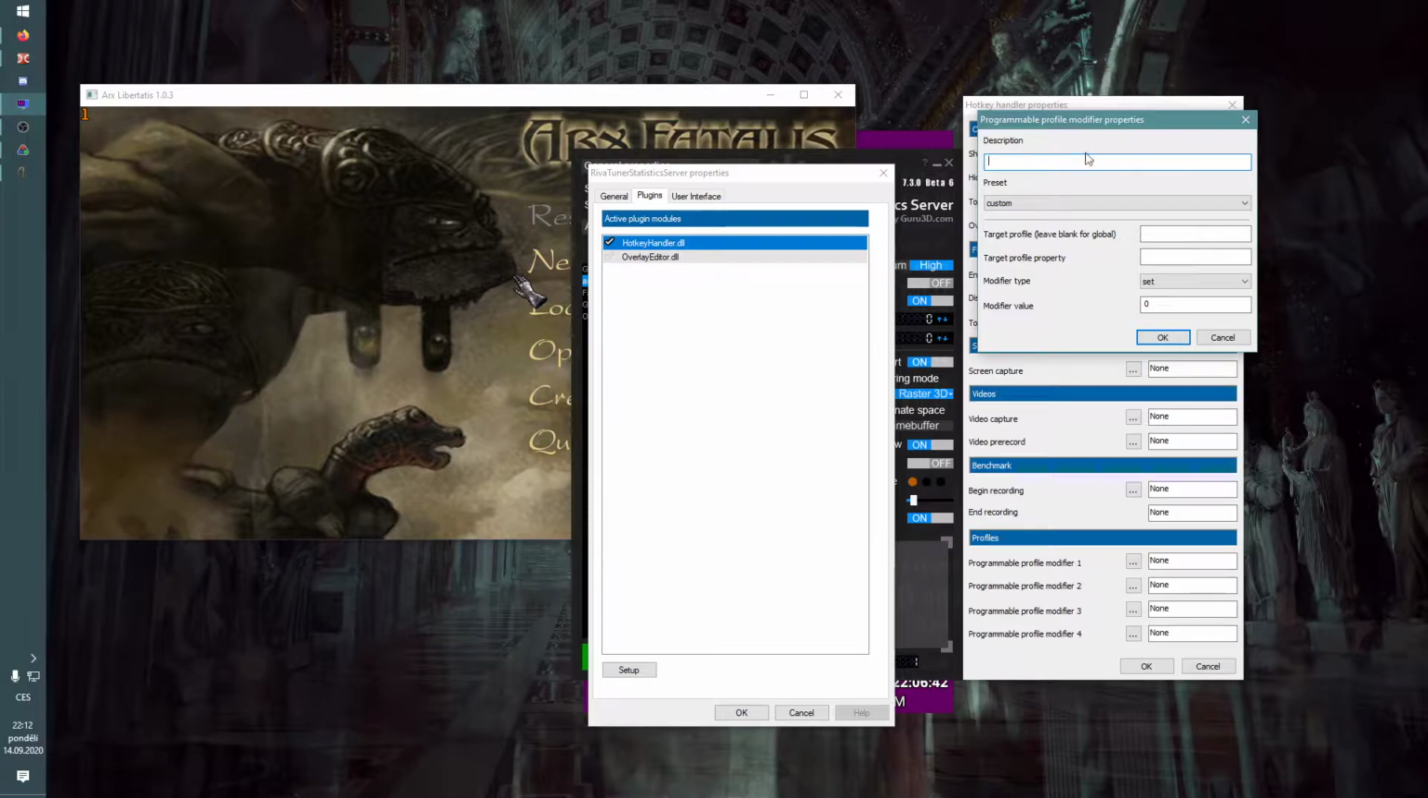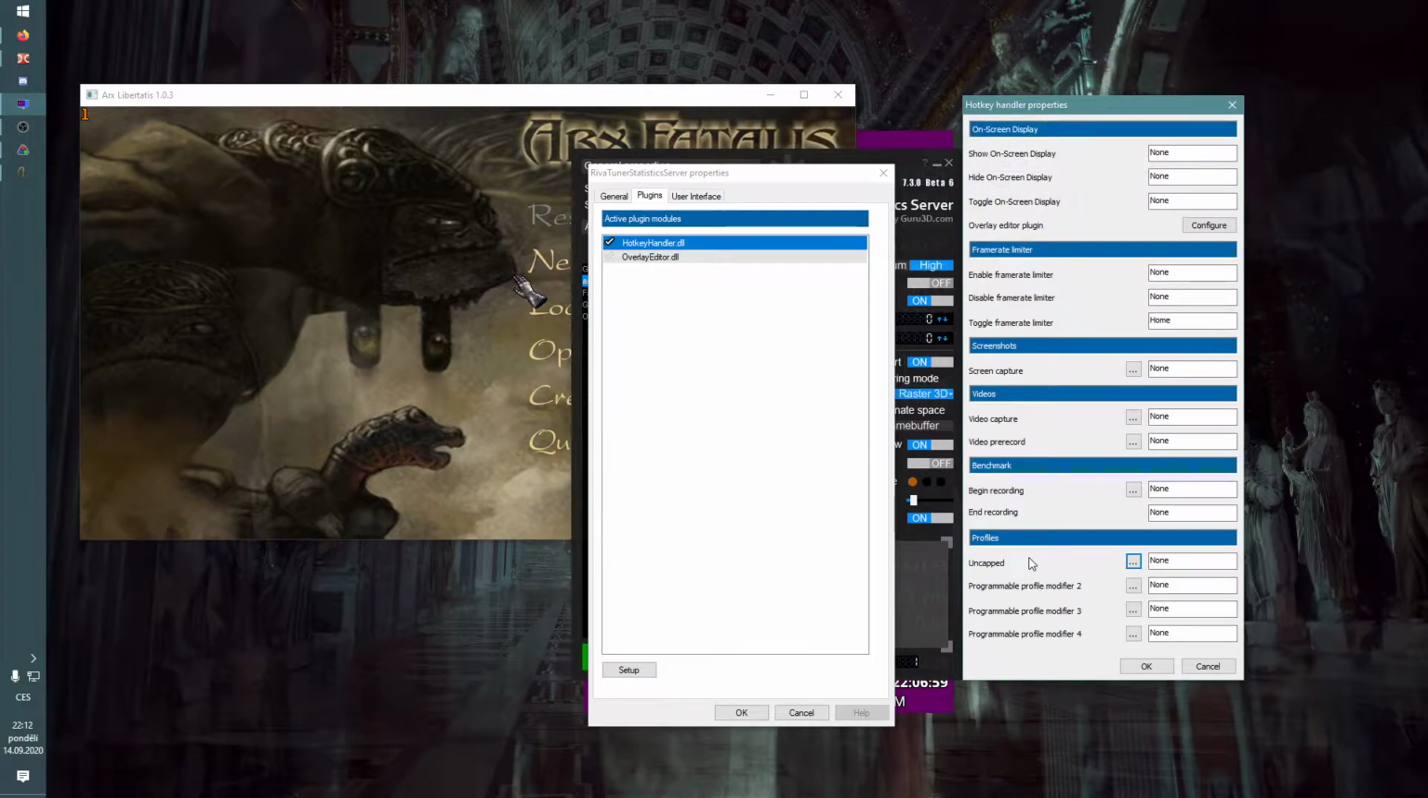So I'm going to create uncapped. The description here doesn't really matter. I actually just select the 60 FPS limit, and I'll do uncapped, and I'll just set it to 0. So we have the uncapped profile.